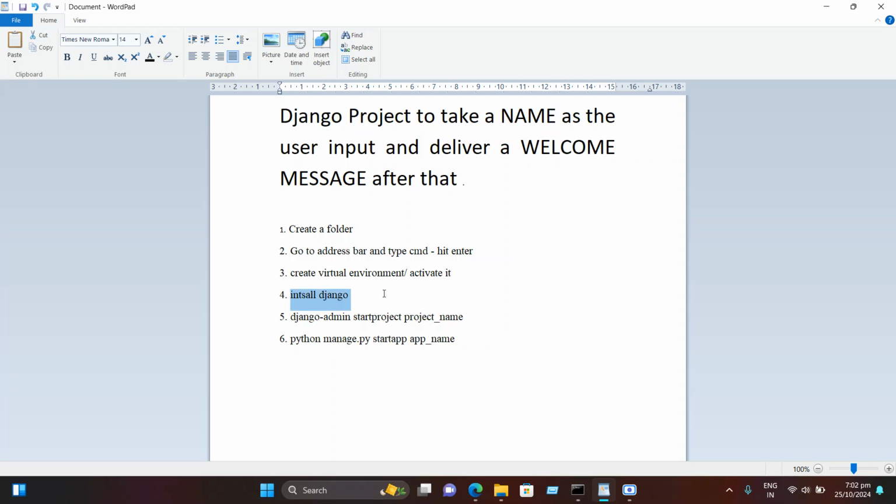Then you have to install Django. After the installation is complete, start the Django project with the command django-admin startproject followed by the project name. You can write a name of your choice: project A, project B, project 1, anything. Then with the command python manage.py startapp followed by the app name, you can write anything of your choice. Let's skip to the next part of the video.